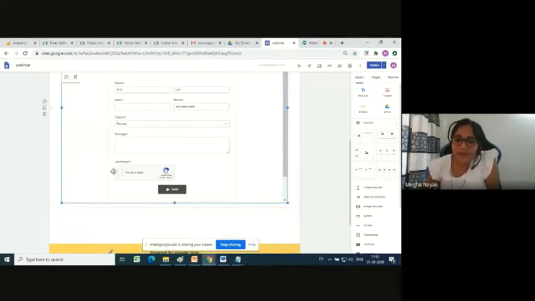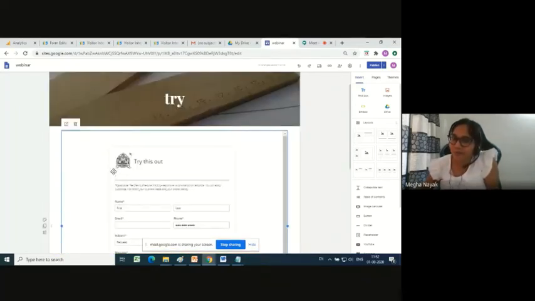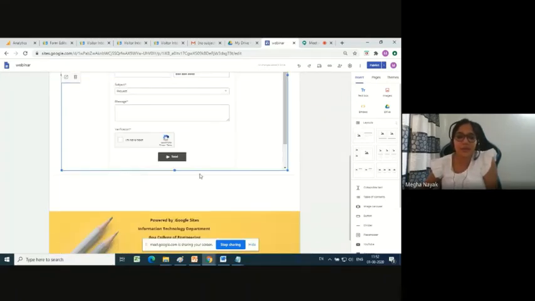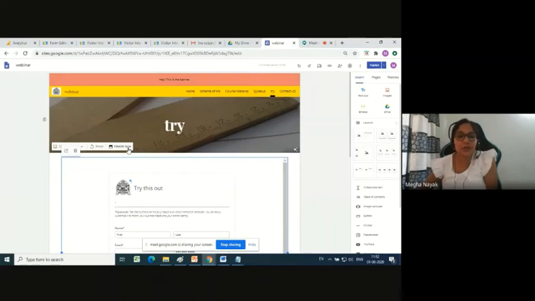But never ask users to put in their passwords, because if they are going to put passwords, whoever is hosting this site will be able to see the password. So don't try to do that. All right, so this is something that you can use from already existing templates.